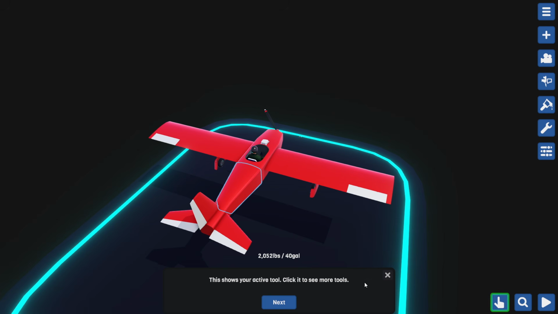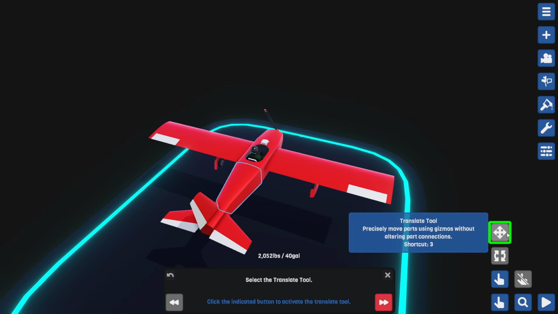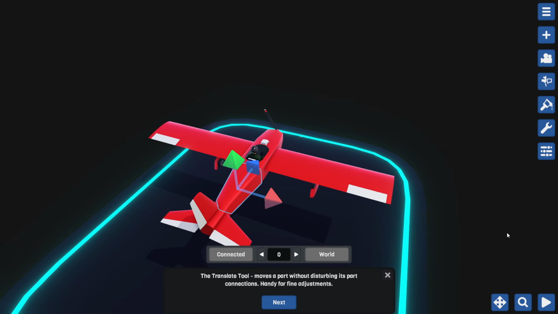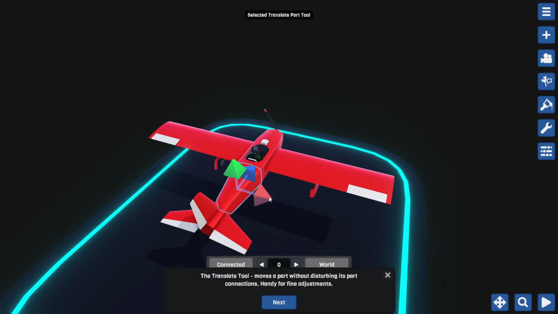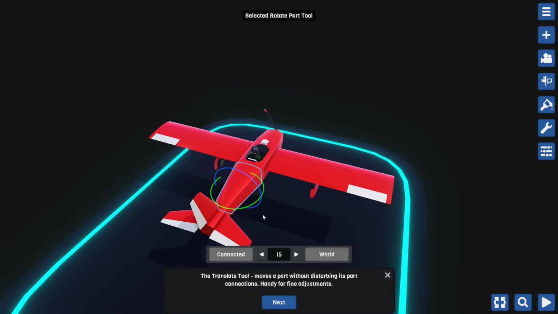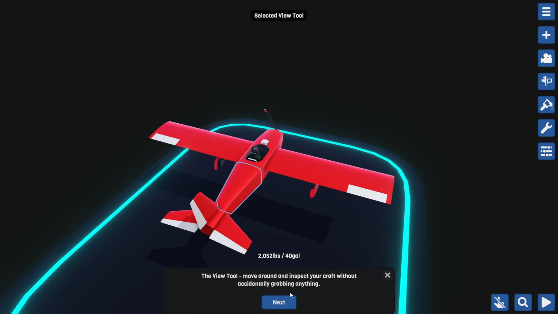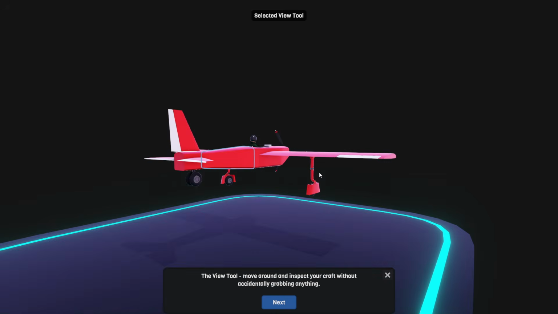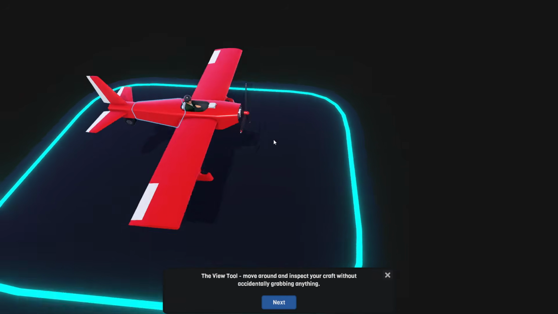This shows your active tool. Click to see more tools. Okay, so this translate tool. Can you give me hotkeys for these? Moves a part. Okay, it does work with hotkeys. The 2 is the rotate tool. So you can press the numbers for translate and rotate without breaking connections. And then the view tool, that's 4. Move around and inspect your aircraft without grabbing anything. Well, that can be handy sometimes.